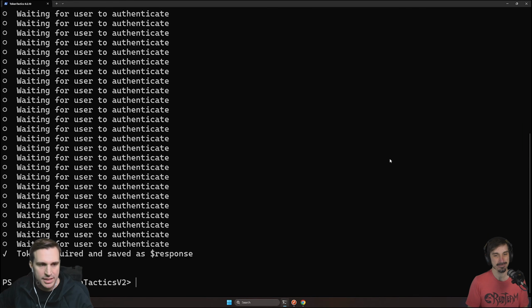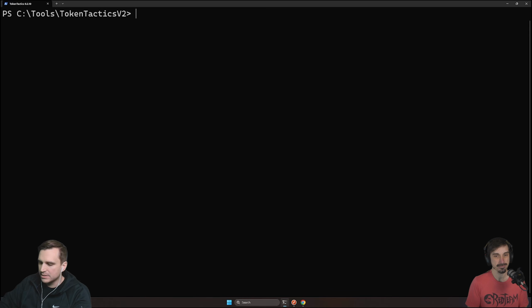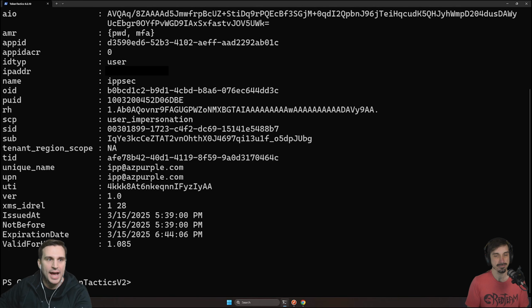Yep, perfect. We can see that the authentication flow is finished and we have our token saved in the response variable. So what we can do is use this parsing function from TokenTacticsV2 and take a look at whose token it is, and we'll get additional details about this token. The most important parts are that the unique name and the UPN, the user principal name, are for the IppSec user at azpurple.com. So we know for sure that we have successfully phished our victim user, which is perfect, right?